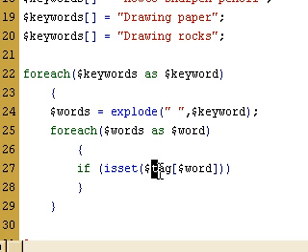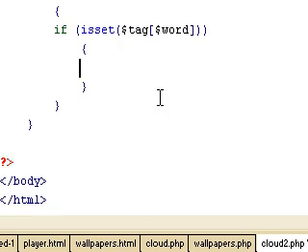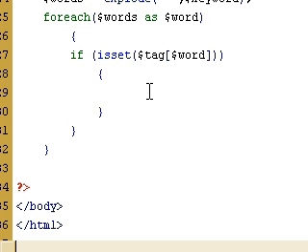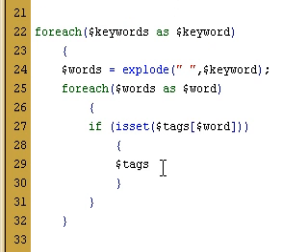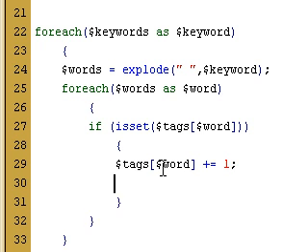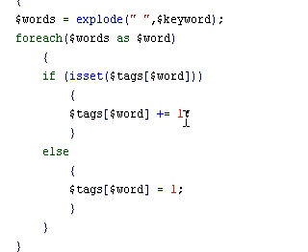So basically, if the word is in this tag, we are going to add it. So tags again. Forgot the S here. Word. And it's going to be plus equals one. That's if it's already set. If it's not existing, so we do else, we are going to go ahead and create it. So tags word equals one. The reason why I'm using one and plus equals one is because it's just going to count the frequency of the word.